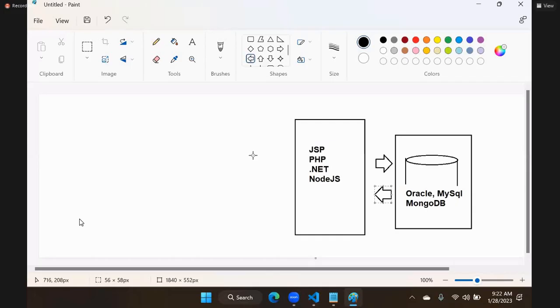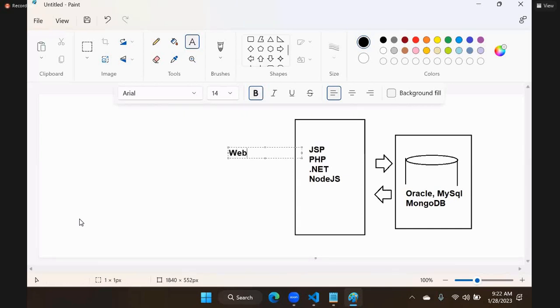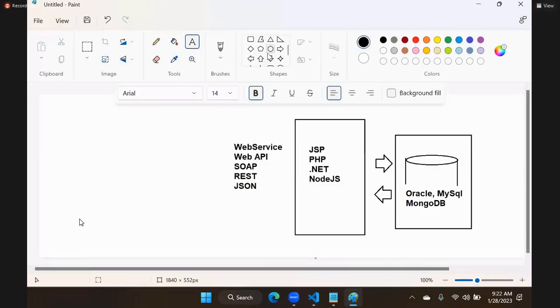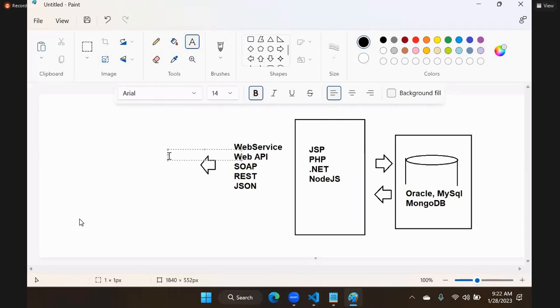And they will use the concept of web service, or the concept of web API. They will use the technique of SOAP. They will use REST. They use JSON. By using these web APIs and services, they send the data, usually in XML or in JSON.